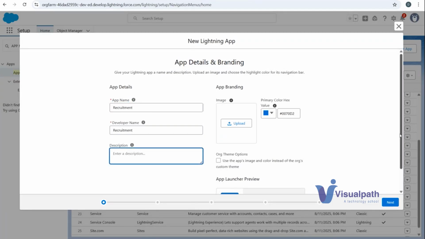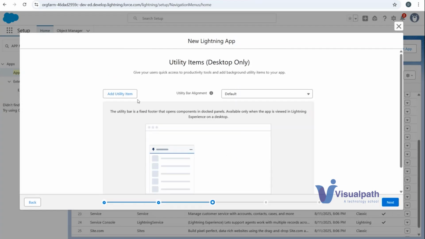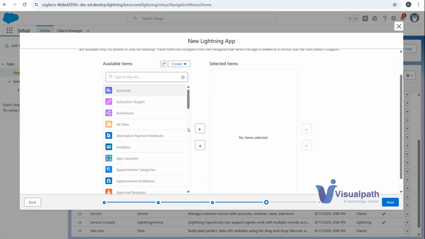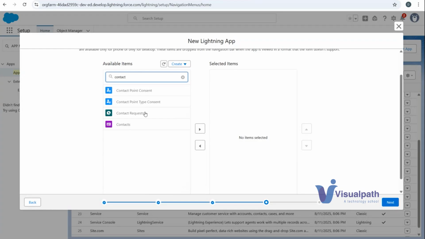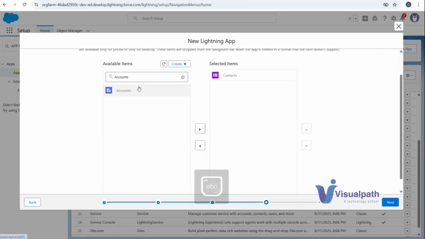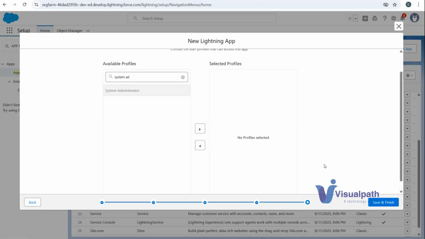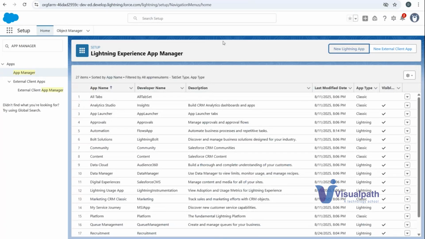Let me create a new application. I don't want any utility item. So what are the things you want to keep in, like accounts, any other objects like contacts, accounts. Only the simple two objects which I'm keeping right now. So we can create our own custom objects and we can modify it later also. Okay. Available profile, right now I'm doing with the system admin.